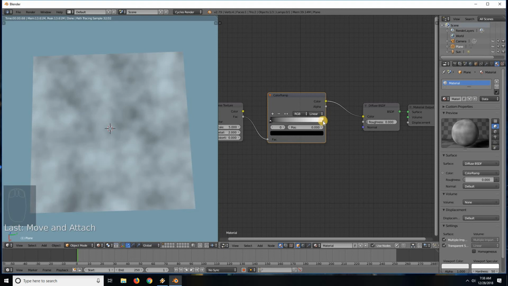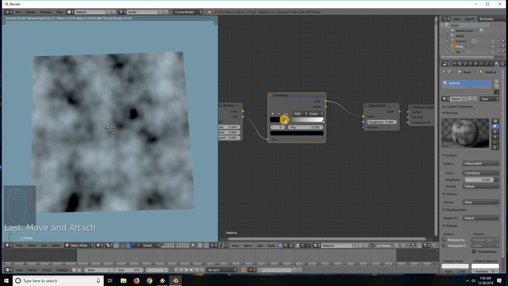This represents how much white is in the image, and the space in between them represents how much gray, anywhere in between the black and white, how much gray is in the image. So if we grab this one and bring it up, we actually increase the amount of black that's in the image. And by doing so, technically we're decreasing the amount of gray that can be there, because some of what was gray has now turned dark black.